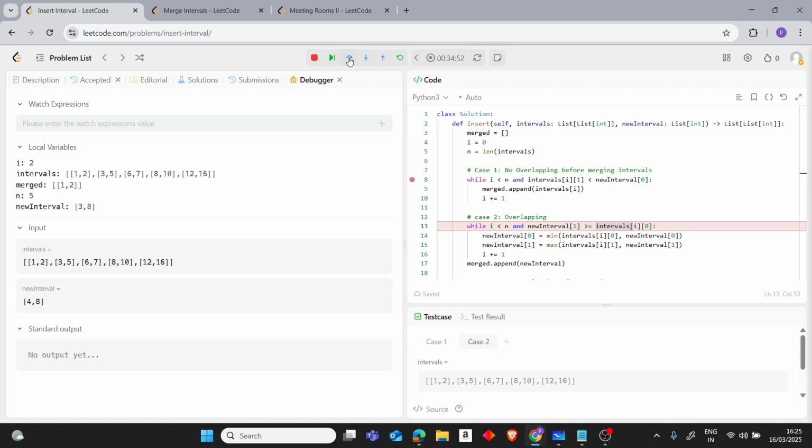But still we are in the while loop. Why? Because my new interval, which is 3 8, is overlapping with 6 7, which is our current index. So we will again move ahead, and this will be 3 8. So now 6 7 and 3 8 are merged to 3 8. We will check again, 3 8 and 8 10, it's also overlapping, so we will merge to 3 10. You can see it's now 3 10.